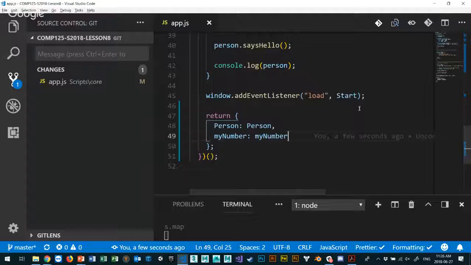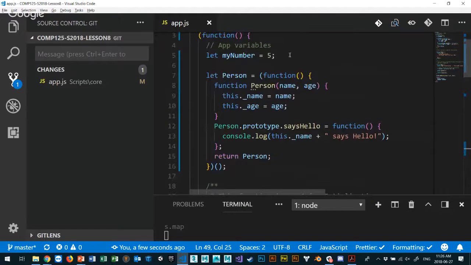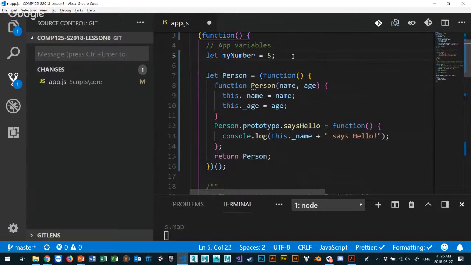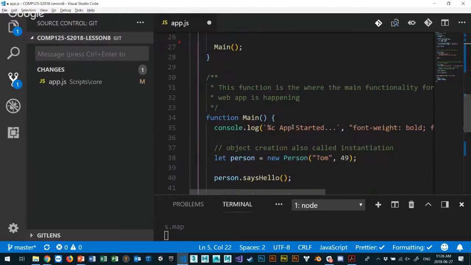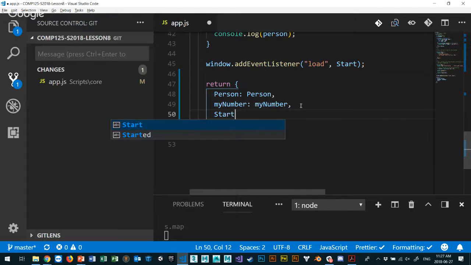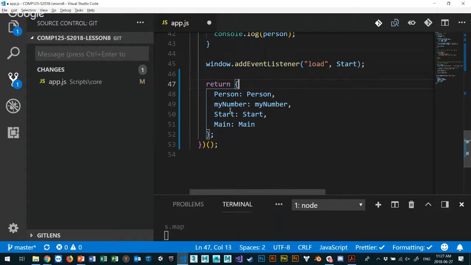And let's take it one more step further. So you see the difference? So I can do this, my number. I can also do a function. Let's do start here, because I can actually point to start too. I can say that, or main. Let's do main. So I actually do both. Let's do both. So I'll say that here. So I can say that start is equal to start. I can expose that, and main is equal to main. There we go. So now I've exposed everything: person, my number, start, and main.